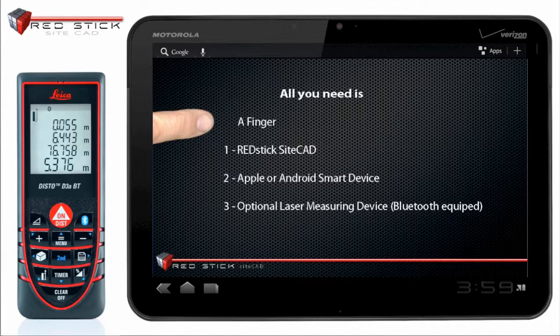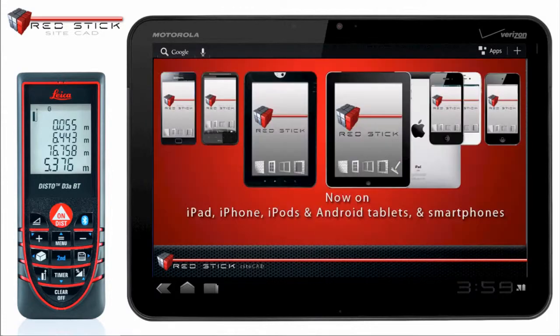Redstick SiteCAD has 3 components, 2 that are essential and the third one just really speeds things up. One is obviously our software, Redstick SiteCAD. Two is a smart device that can be either an Apple device or an Android. This can be an iPod, iPad, iPhone, or any Android smartphone or tablet. We do recommend tablets, obviously for the screen size. However, Redstick SiteCAD works very well on smartphones as well. And finally, to extend our capabilities, the third item is a Leica Disto laser measuring device. More devices will be supported soon.